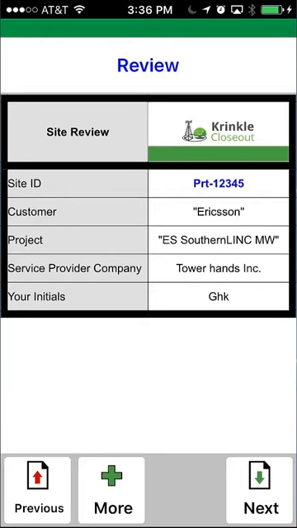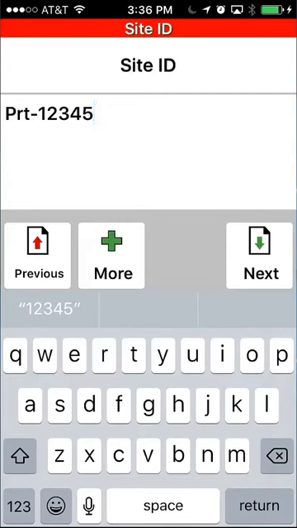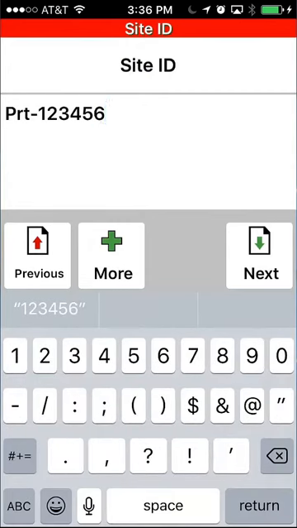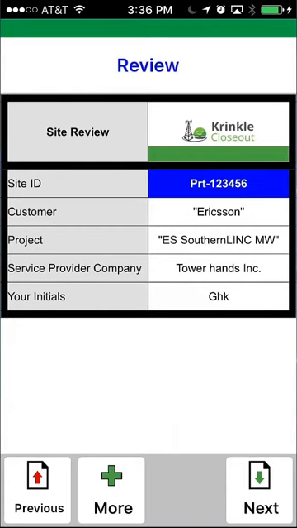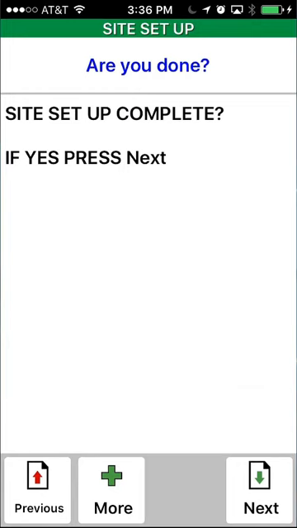You don't have to go back up to change your answer. Simply touch the word PRT-12345 and it'll pop right open to that spot. Enter a 6, hit next. And we've edited our answer. And that's true for all cells that are editable. Hit next again, and it says, if you're done, hit next one more time.